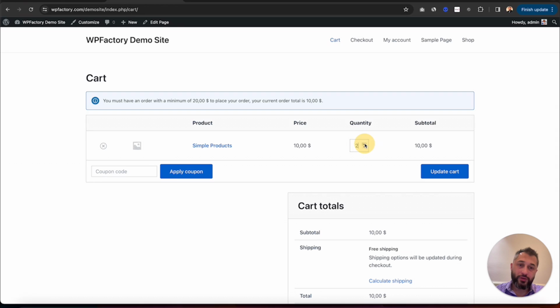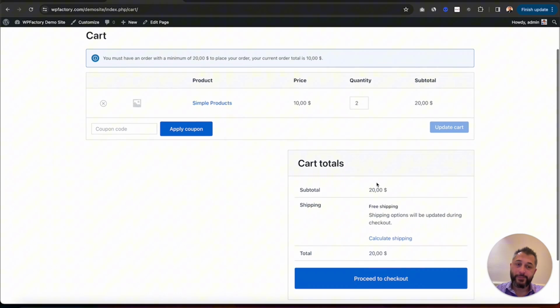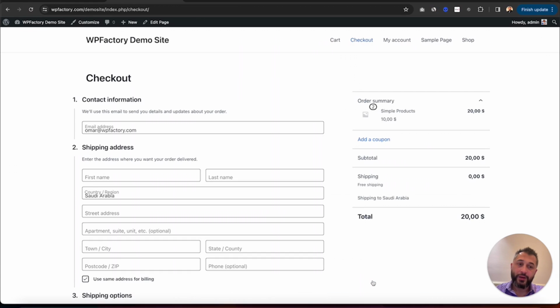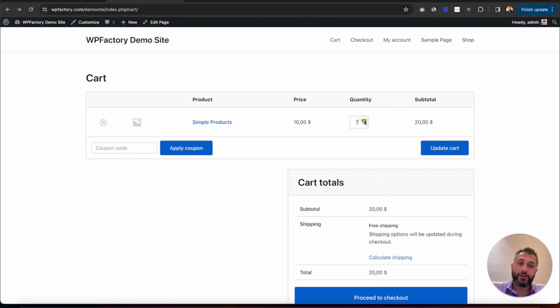Now if I want to increase the quantity, I click on update. As you can see now, it's enabled. So if I click on proceed to checkout, it goes and continues to the checkout. The same thing for the, let's say, quantity if I want to increase.